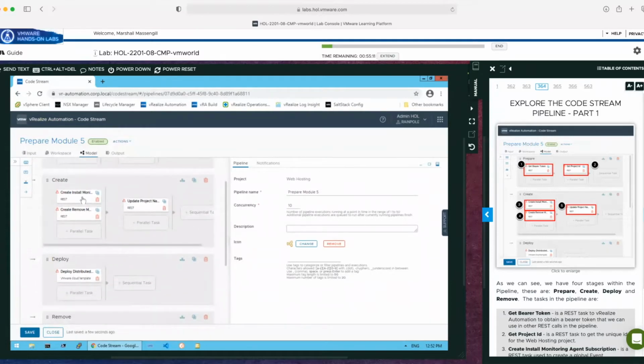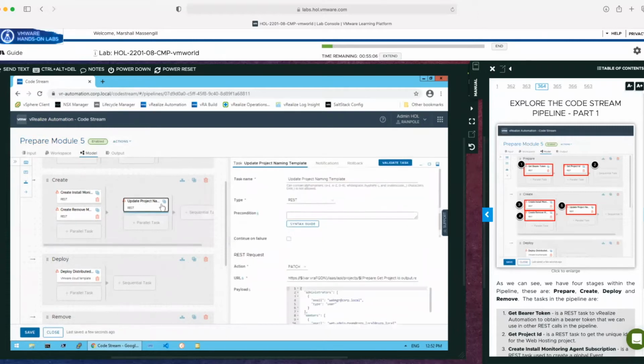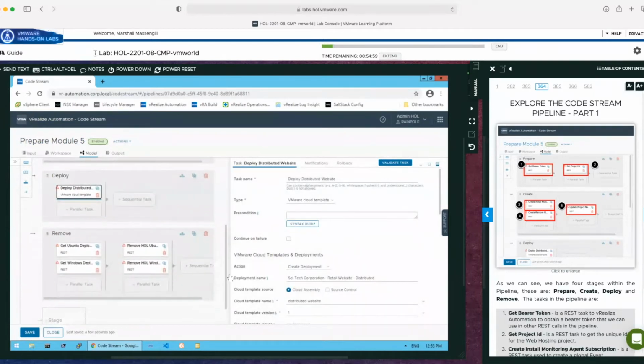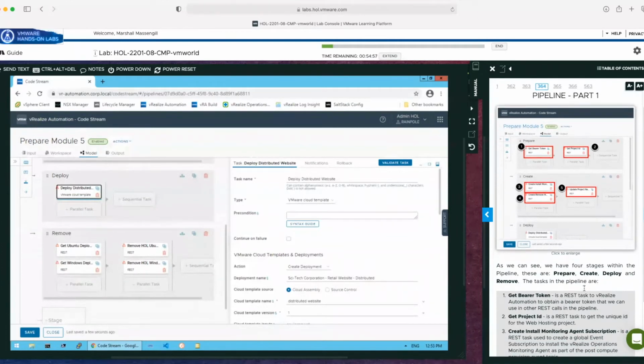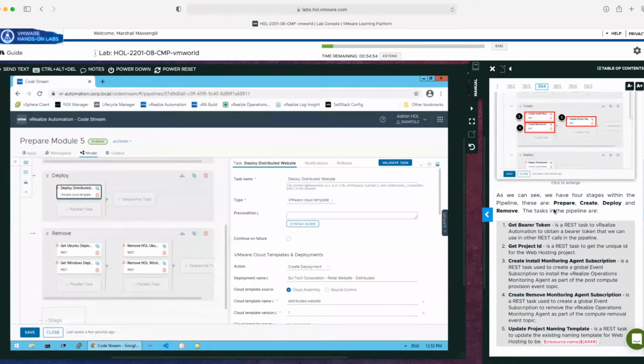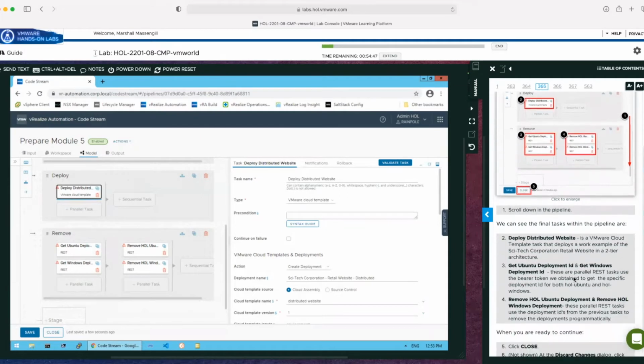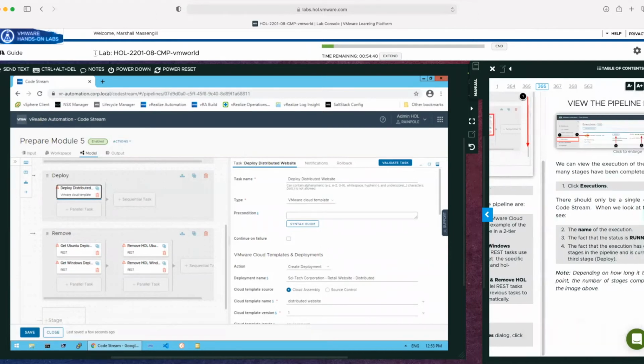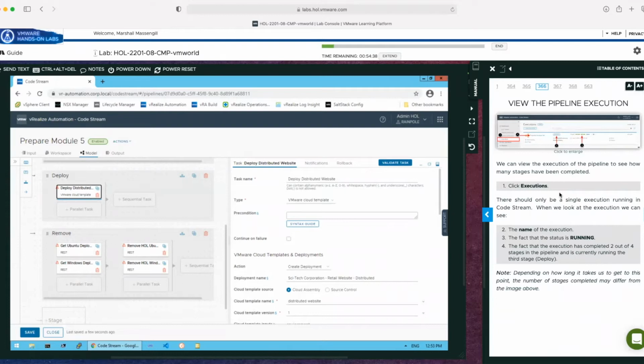And then we're creating the install for the monitor agents and creating the project itself, so the naming template. And then it's deploying the distributed app. And then at the last step, we're going to do some removal. So again, the actual hands-on labs manual for this particular module is going to walk us through those exact same components, so you can see what each one of them does. You can read a little bit more about it if you'd like. So we're going to continue on through the lab.